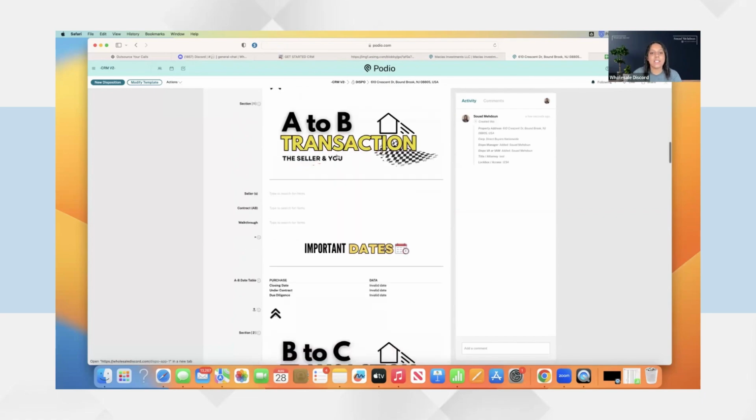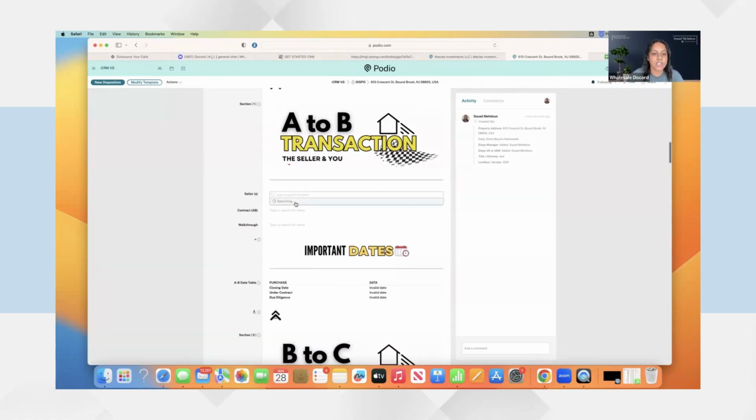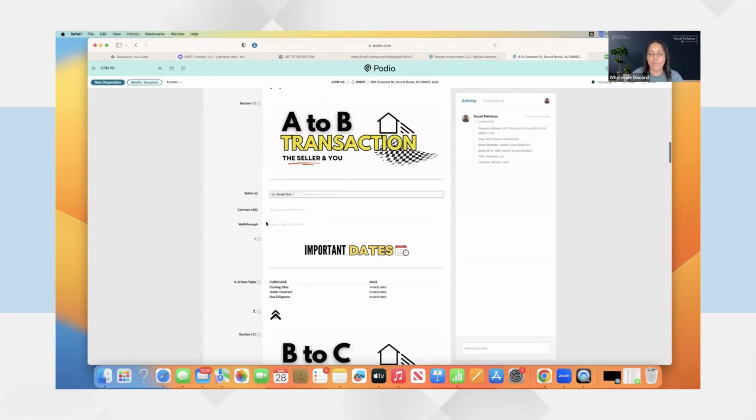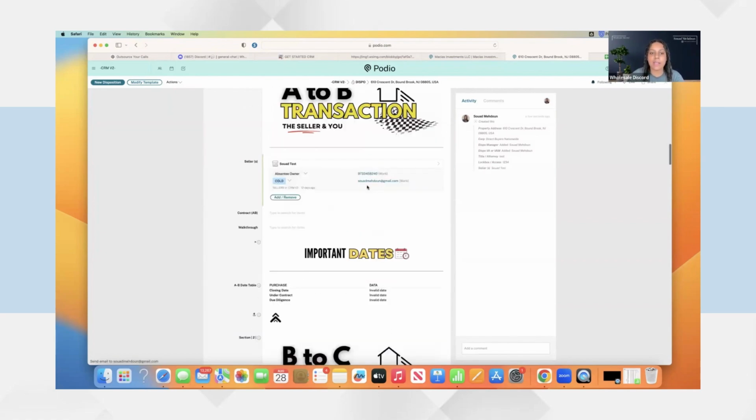All right, so A to B. This is between you and the seller, so back to you and the homeowner. The seller is going to automatically be here. All your sellers on your sellers app are going to be here. I'm going to be using SWOT test because it's what we've been using. And then you see how the number and email come up.